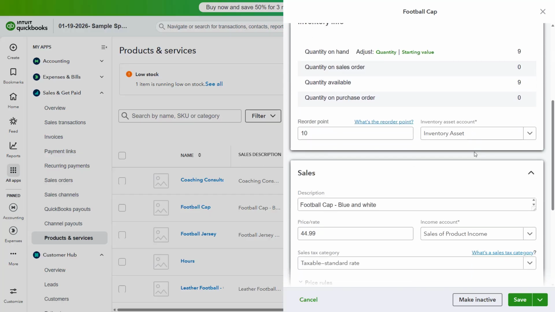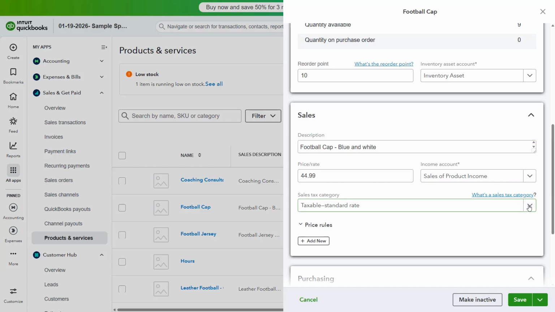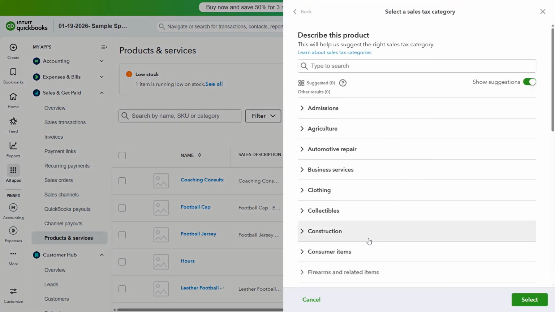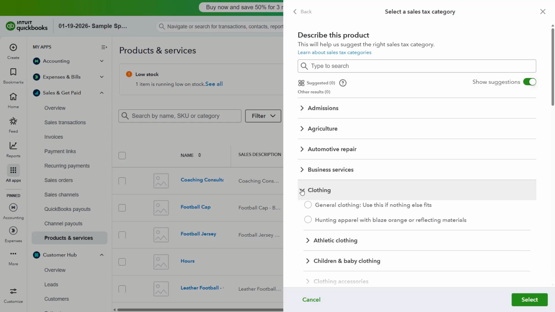To edit the item's sales tax setting in this pane, select a choice from the Sales Tax category drop-down in the Sales section of the pane. To apply a specific sales tax category to the item, select the View All Sales Tax Categories choice from the drop-down menu that appears to show the Select a Sales Tax Category pane. Then, click to expand the category for the specialized product, and then select its Specialized Product Sales Tax Category option button. Then click the Select button at the bottom of the pane to return to the Product or Service Information pane again.